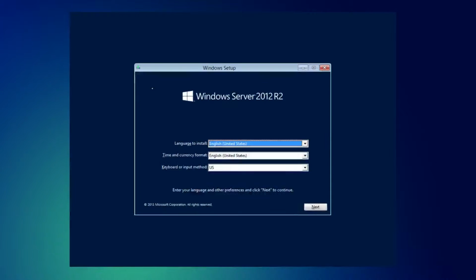Hey guys, it's Skynight. Today we're going to be talking about how to install Windows Server 2012 R2 to your new server. So today's episode of AdaptTech is basically we're going to teach you how to install Windows Server 2012 R2 and the best practices on how to do so.